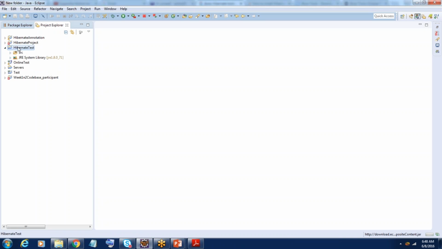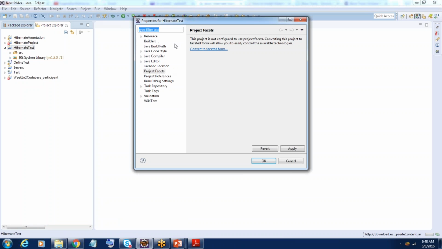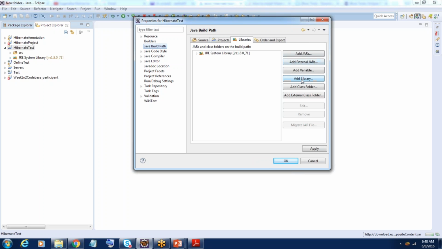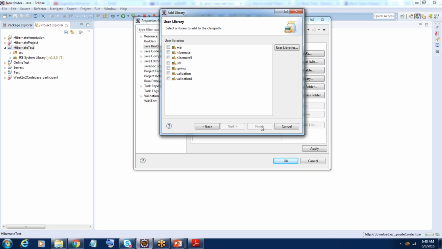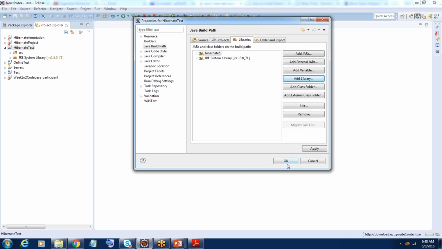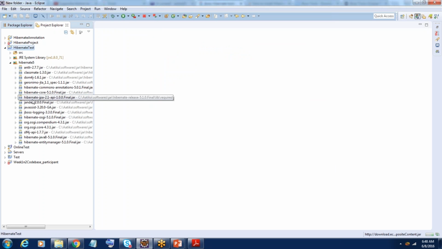In the next step, you need to add all the jar files. Click on the properties. You need to download the jar files from the Hibernate website. Click add build path, add library, user library, okay, and then okay, you have got Hibernate 5. Click finish and then click OK. So all the jar files are added.